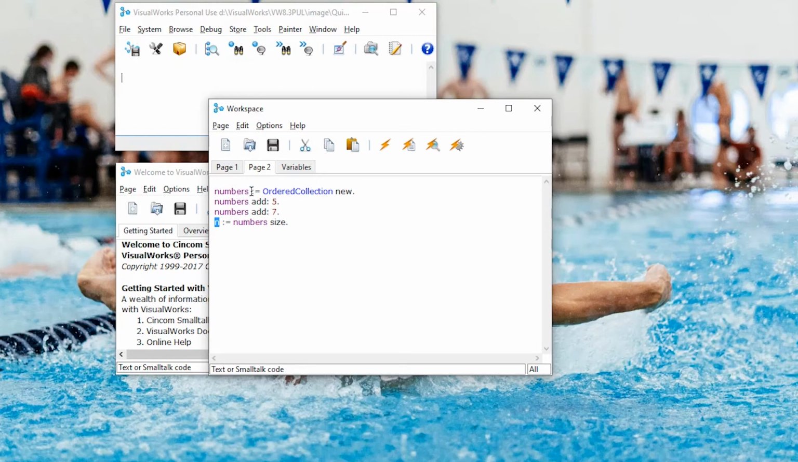I'm using assignment. Now ordered collection is a class. It's basically a type of data structure in Smalltalk, but they don't distinguish them. It's a class. That's the factory for creating an ordered collection. And the typical thing you do to send it, kind of the generic thing to create a new object, is sending it the message new. Then we added 5 and 7, got the size of that, assigned it to n, and we looked at those.